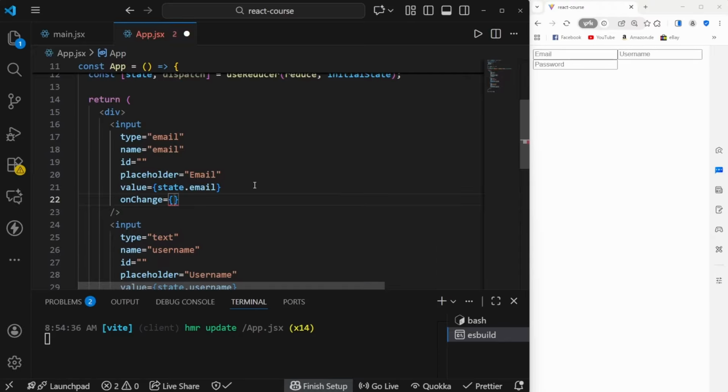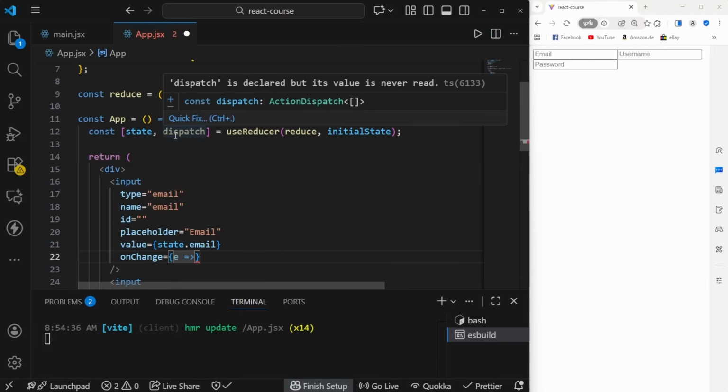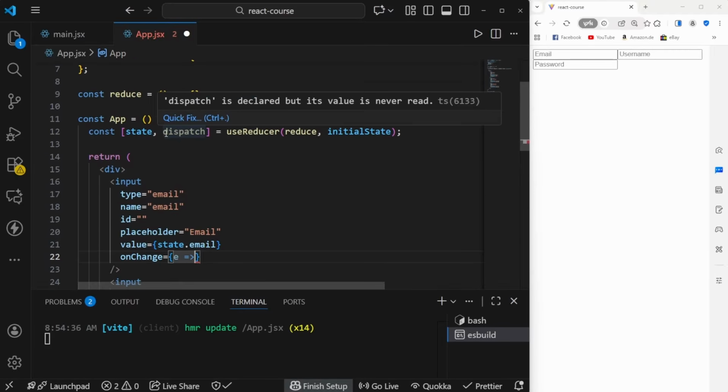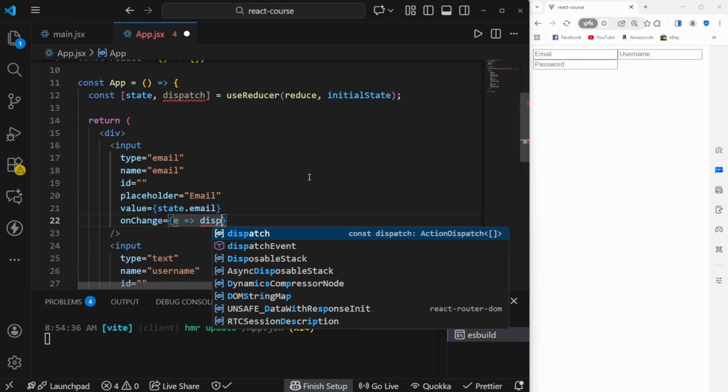So onChange is going to be equal. We're getting an event right here. So everything up to this point is pretty much the same as the set state. But in this case, we're not using the set function. Our set function this time has the name dispatch. So we're just going to say dispatch right here.